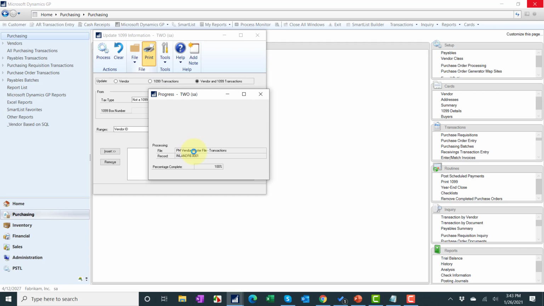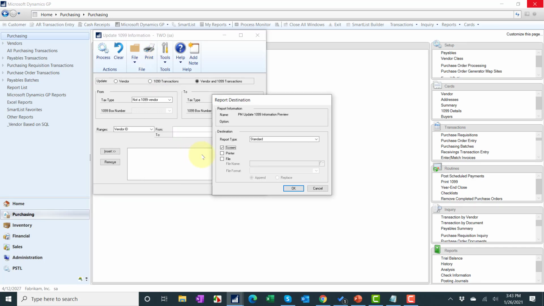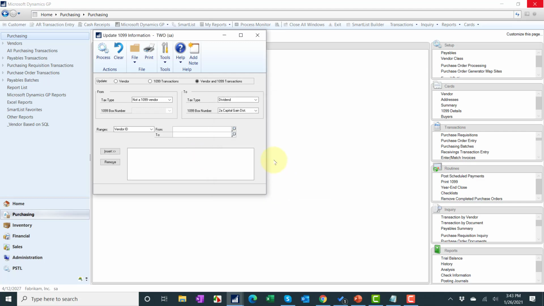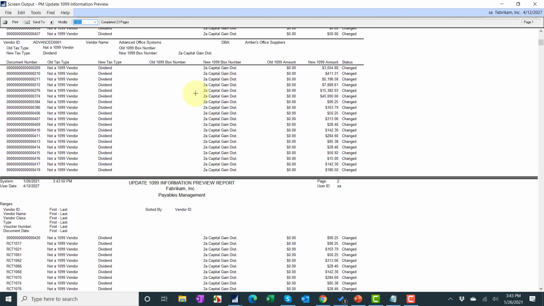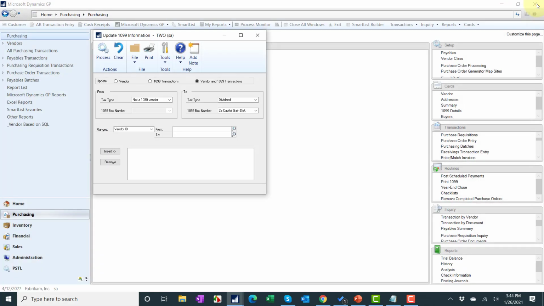I did not hit process, and I didn't hit process for a reason. If I hit process, I would actually have done a bunch of updates. So if I do print, you'll see that I was trying to just update one vendor, but I've got pages and pages. What this would have done is any vendor that was not set up as a 1099 would magically turn into a new 1099 vendor with that dividend capital gain distribution to a box, which would be terrible and scary that I would have just updated all my vendors.